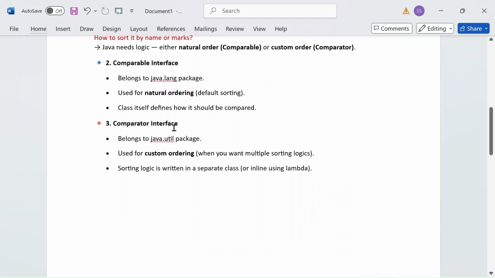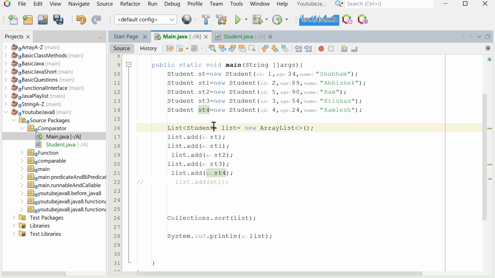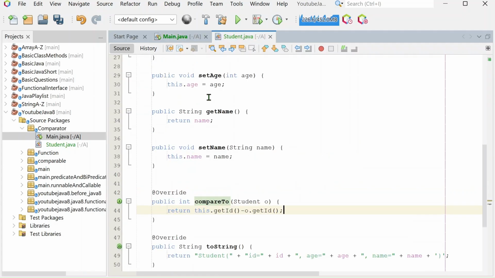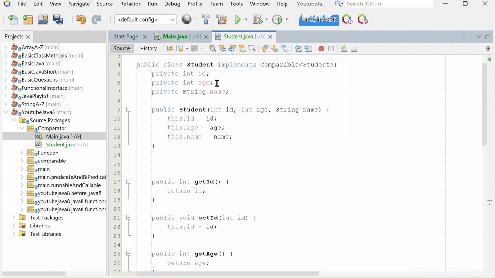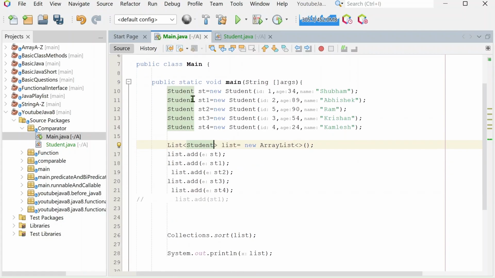Comparator, here you can see that Comparator belongs to the util package. We know the util package is famous for collections and is used for custom ordering. The main purpose of Comparator is to sort the data or objects in different ways. As I told, we can easily sort our data based on id, if someone asks for age we can sort based on age, based on name, based on your needs.